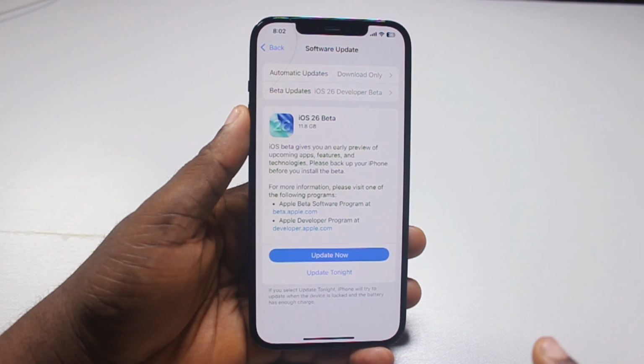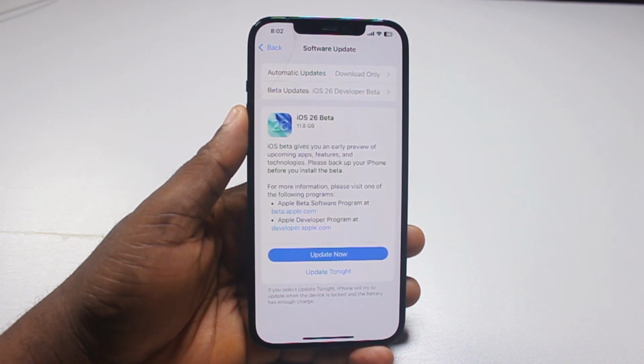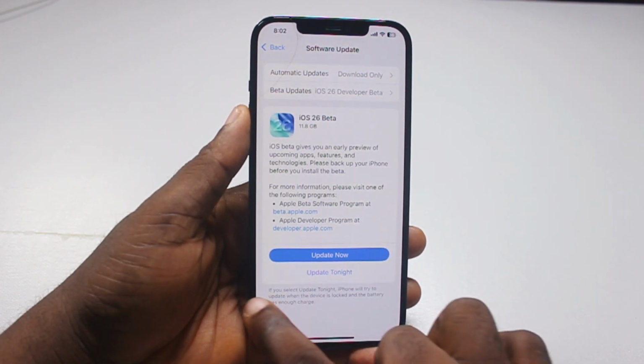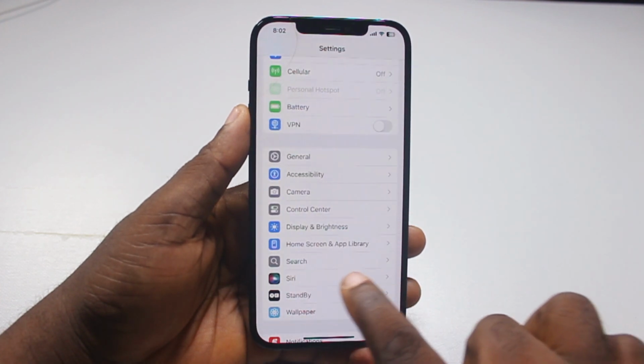Mind you, before you install the iOS 26 beta on your iPhone, make sure you back up your iPhone to iCloud or an external storage so that if things go wrong, you're able to restore your backup. And that's it. So that is exactly how to get iOS 26 beta update on iPhone.